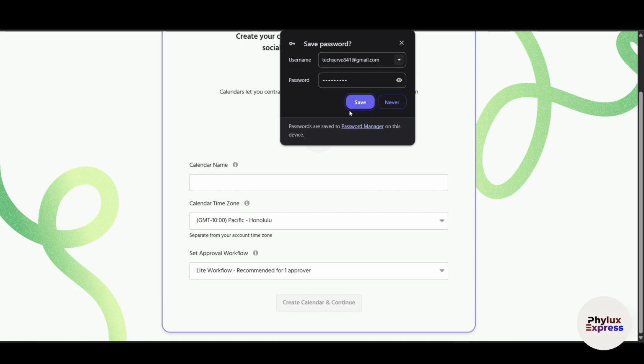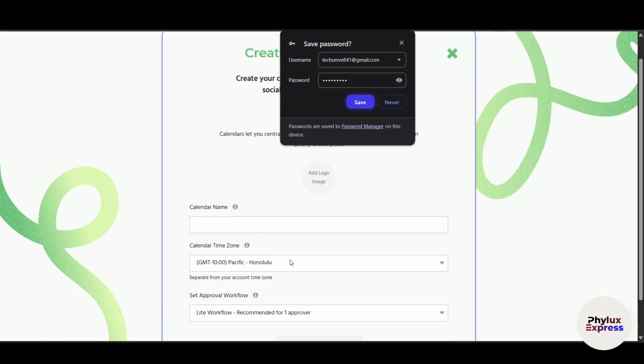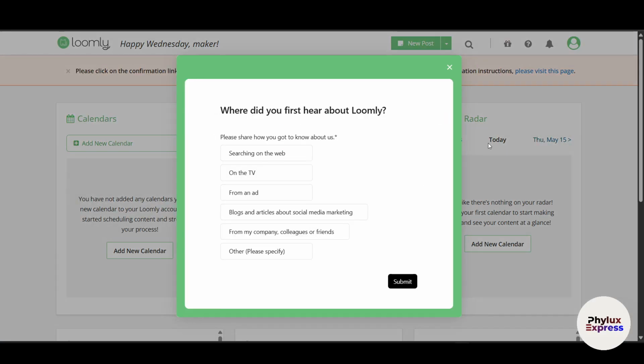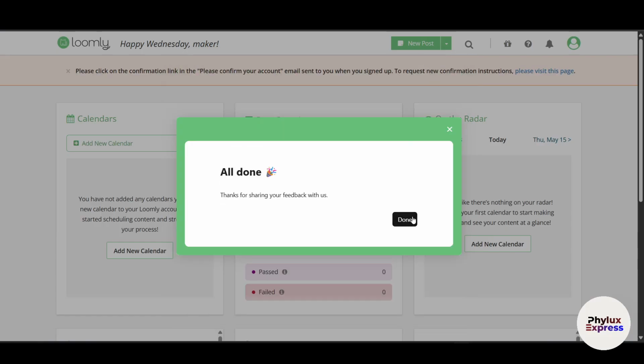Now here you have to give the calendar name, the time zone, and then set up the workflow. Right now we haven't created any calendar yet. Then it asks where you first heard about Loomly. Just simply give the feedback.